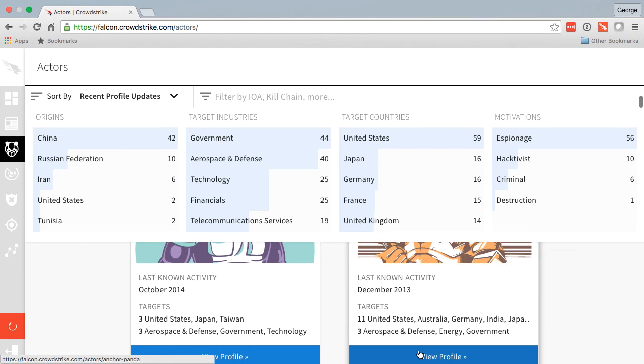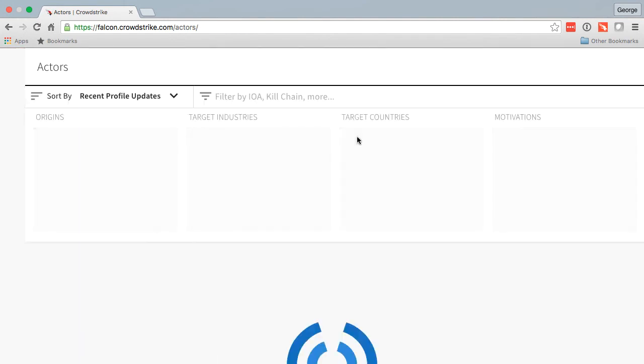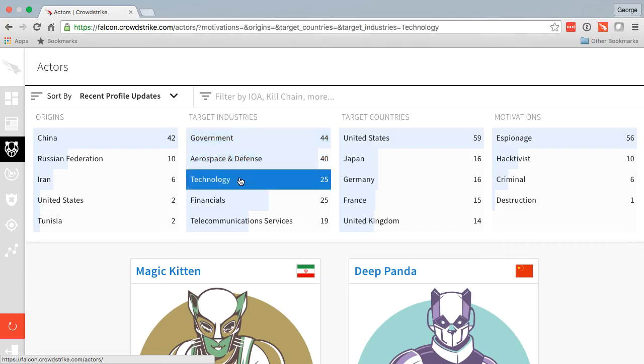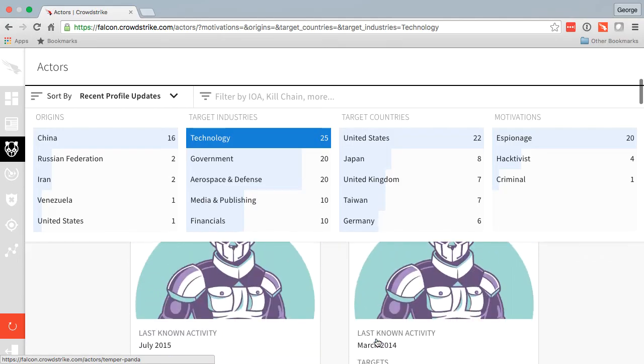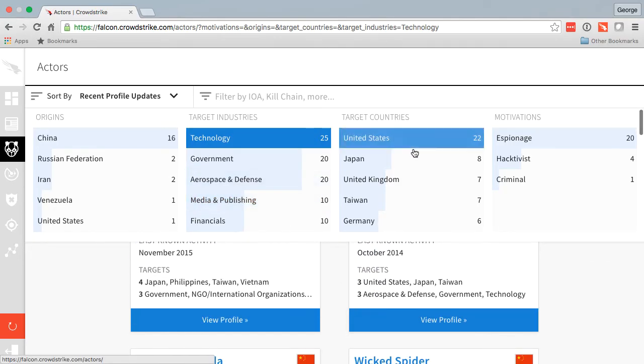And we can drill down into any one of them to learn a little bit more. In addition, you can filter on the actors page and maybe choose your specific target industry, such as technology, so that way you could see all actors that target technology organizations or target countries or motivations.